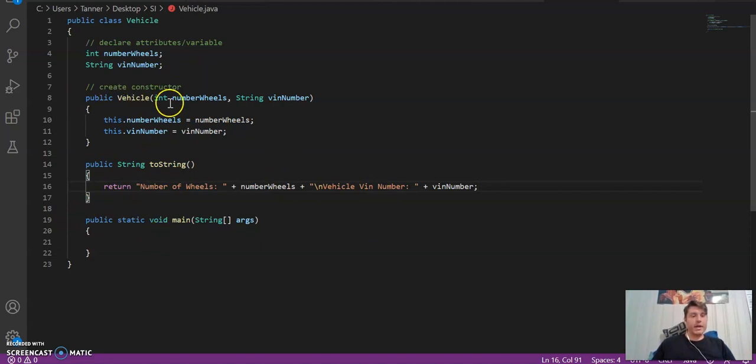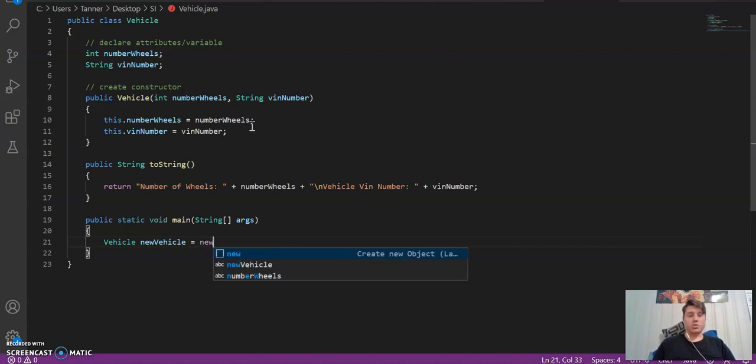So now that we have the constructor, we can actually create an object within our main method. So how you do that is that you have to call the type, just like you're doing int number wheels, you're doing the type of object, so that would be vehicle. And then we're going to name the vehicle, so we'll do new vehicle. And we'll set that equal to new, because we're creating a new object. And we'll do new vehicle.